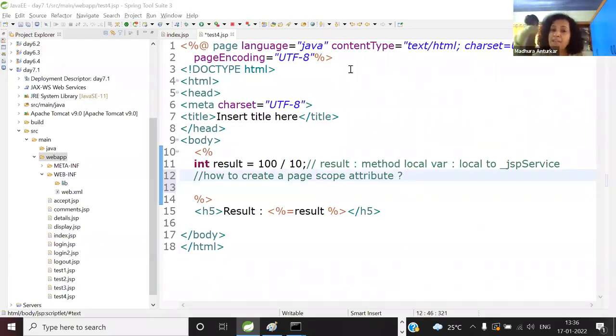Will it be page context dot set attribute? Okay, three options. Will it be page dot set attribute, page context dot set attribute, or page scope dot set attribute? Page context or page scope? Page context is the correct answer.